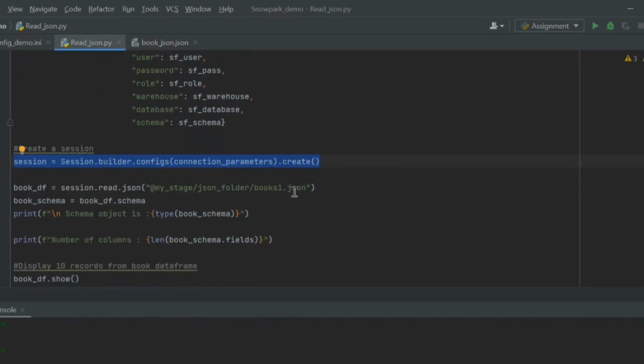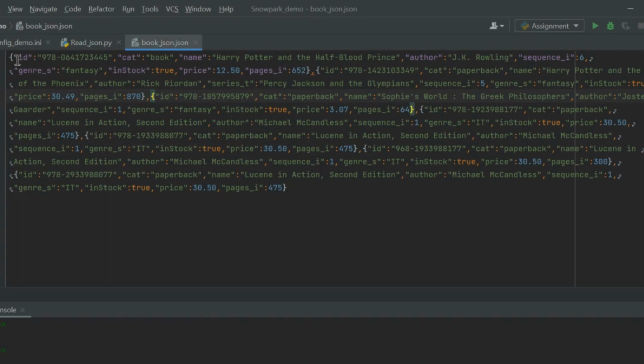So let's read the JSON file, that is books1.json. Let me show you how this JSON file looks. It has an ID, a category, the name of the book, the author, and the sequence number of that book. Let's say Harry Potter is the book name. Harry Potter and the Half-Blood Prince has the sequence ID as 6. It also has the genre of this book, which is fantasy, whether it is in stock or not, the price of it, and the number of pages in this particular book.